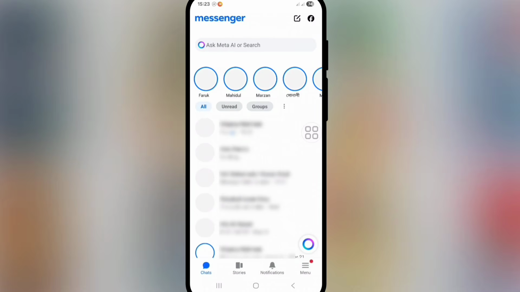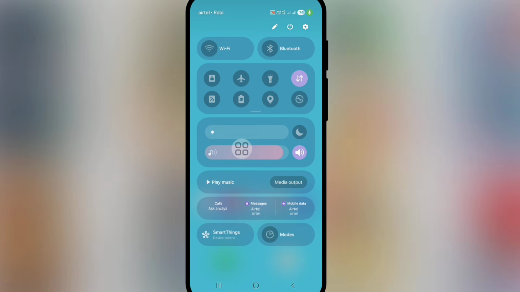Hello viewers, are you experiencing Messenger friends profile picture not showing problem? In this tutorial, I'll show you how to fix this problem. So let's see the step. For fixing this problem, first of all, check your internet connection and make sure your internet connection is stable.